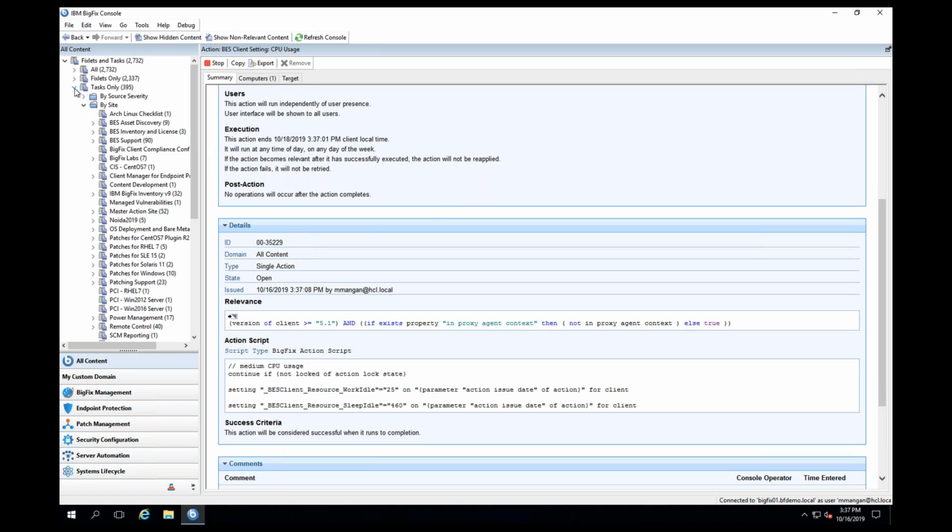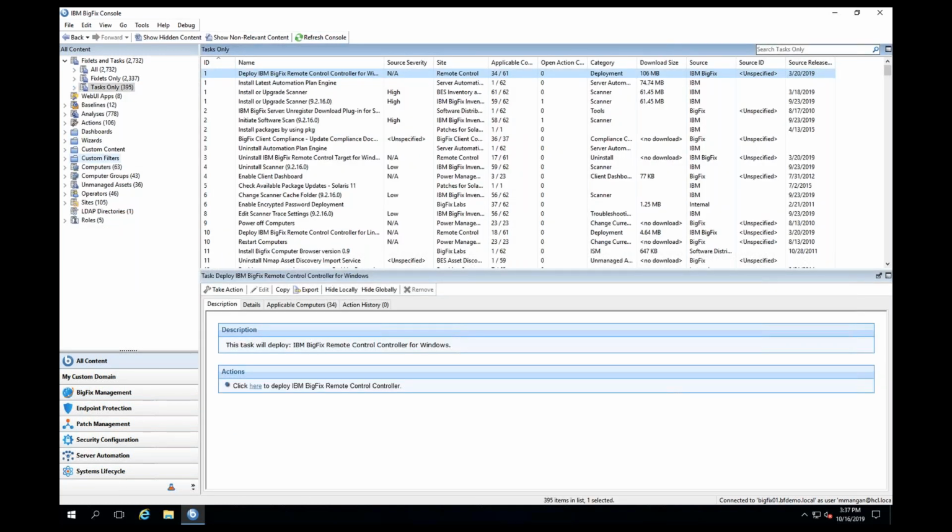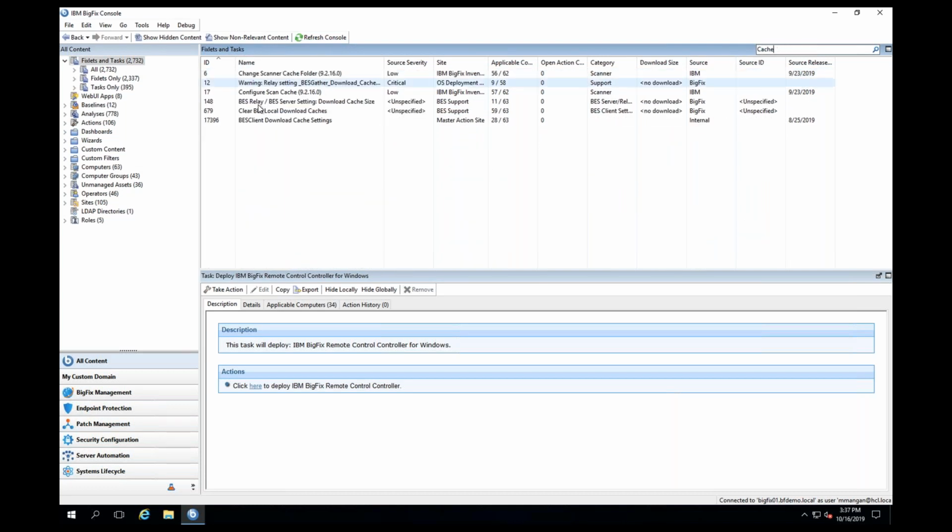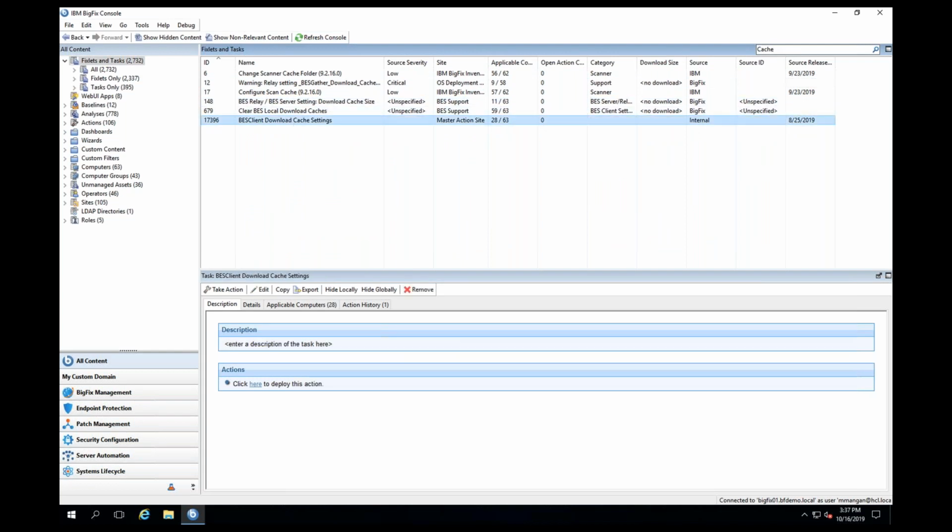While this is running, we're going to discuss the last two items I put on the list earlier: the BES client download pre-cache stage disk limit and BES client download normal stage disk limit. I've already created a custom task for this, but let's walk through that. I'm going to search for cache because that is in its name. And we have the task here.